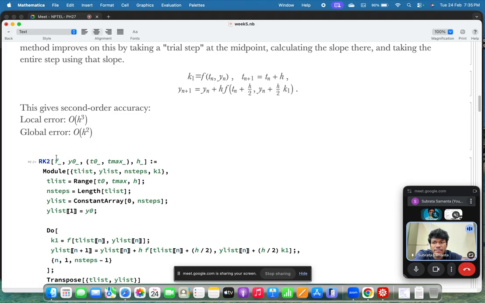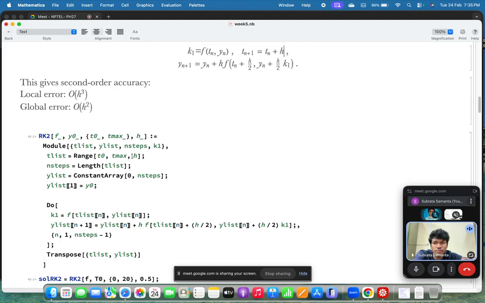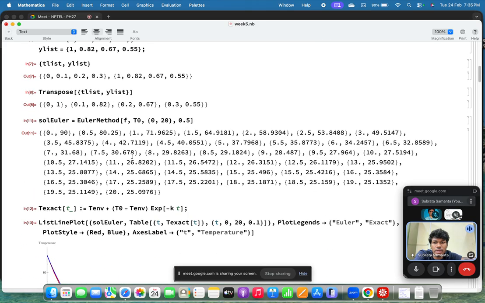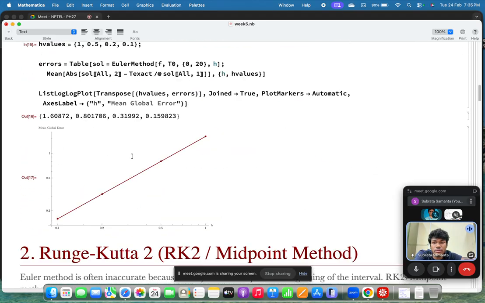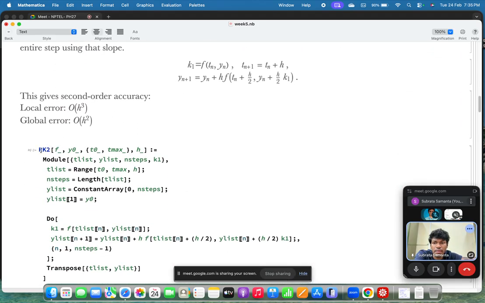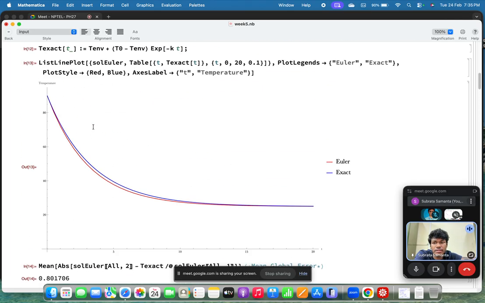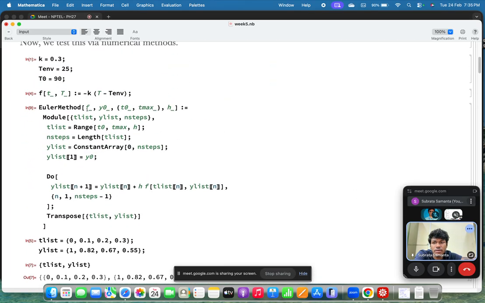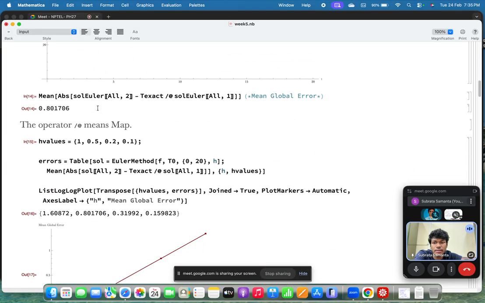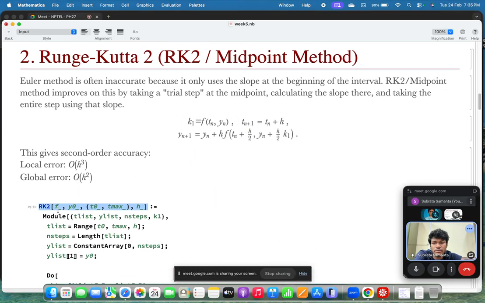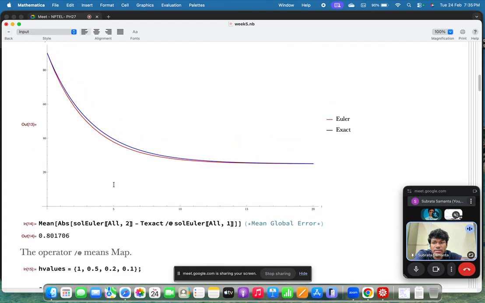Yeah. So, let us implement this in Mathematica. Similarly to the case of the Euler method, here I define a function RK2. Again the same thing: my first argument is f, and the second one is y naught. So, f, y naught, and then t naught to t max, and then h. Okay. So, I just update these things.